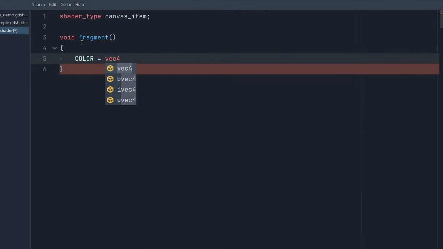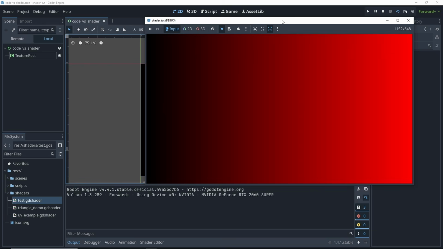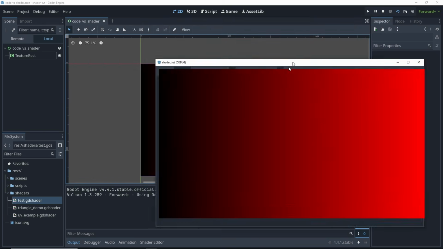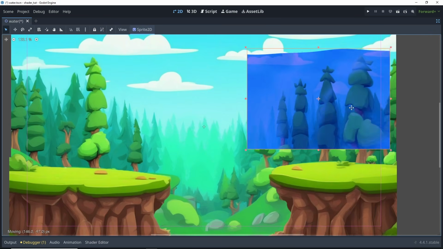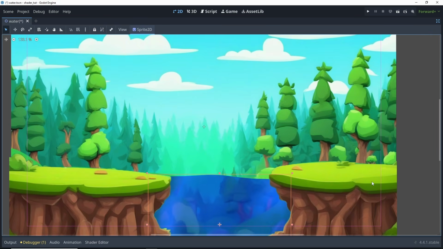Now with a shader, the same effect can be done in just one line. The shader runs directly on the GPU, so it's faster and cheaper. That's how awesome they are. And if you stick till the end of this video, you'll know how to make this cool looking water effect.